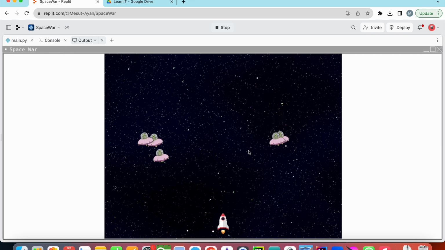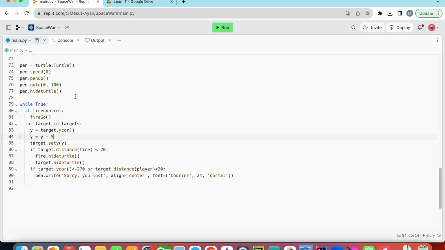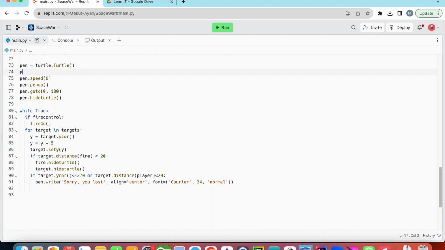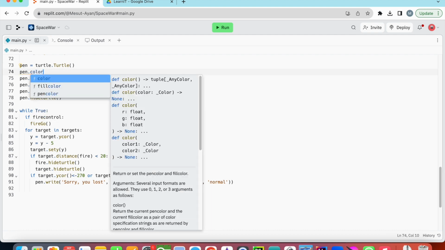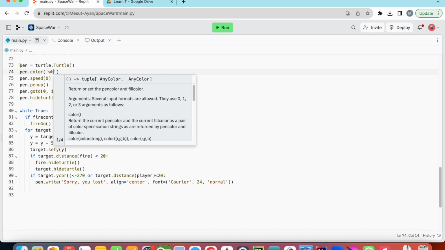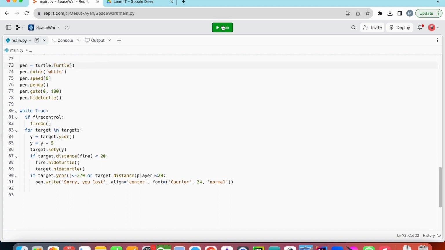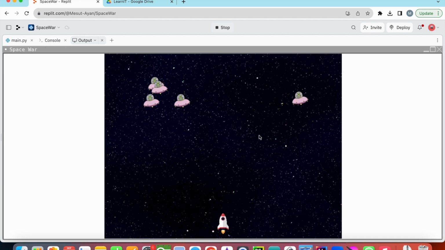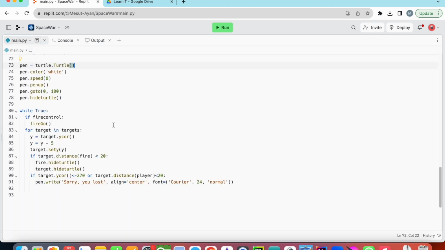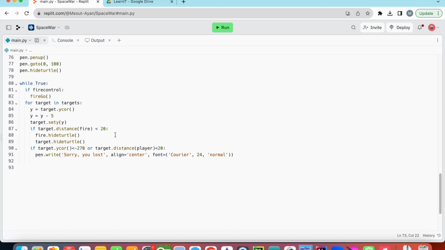It's going to write something somewhere, but it's not writing anything here. What's the problem? Okay, let's give a color. Maybe it's not visible. Color, let's make it white, and let's see the result now. Yeah, sorry, you lost. Because of the color it was not visible. So I lost.